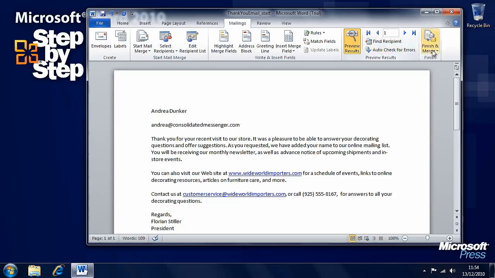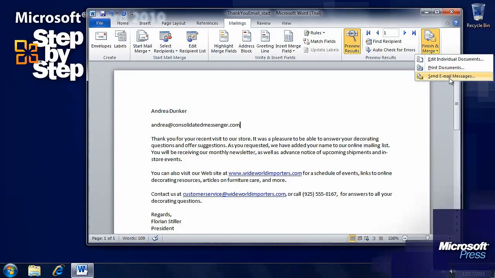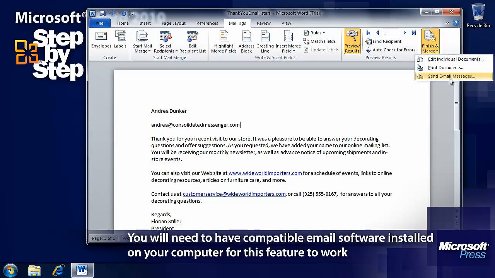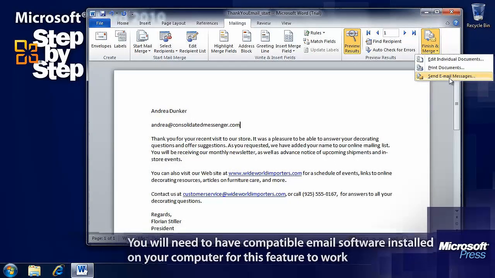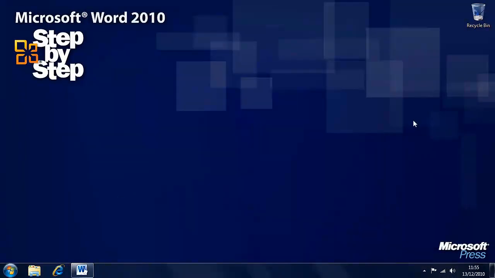And then once we've done that, we can preview the results here using these blue arrows on the ribbon. And then when we're finished, we can finish and merge. We can edit individual documents, print documents, or send email messages. And we'll want to choose send email messages, and click that and you're done. So in the next segment, we're going to look at creating and printing labels.